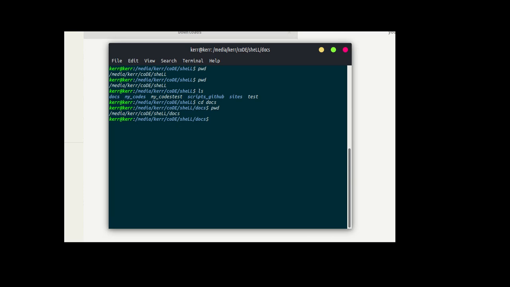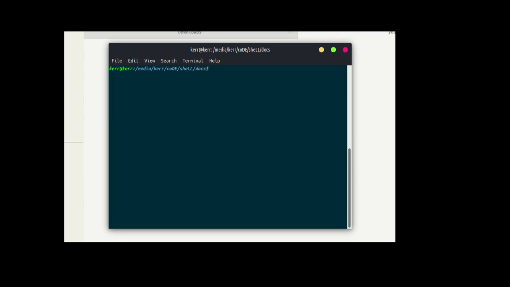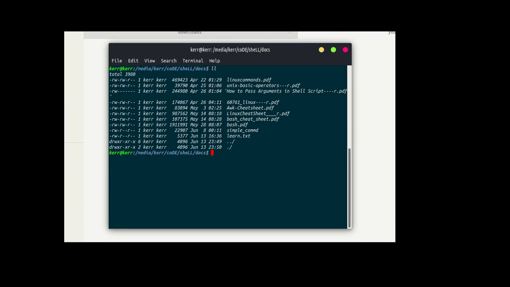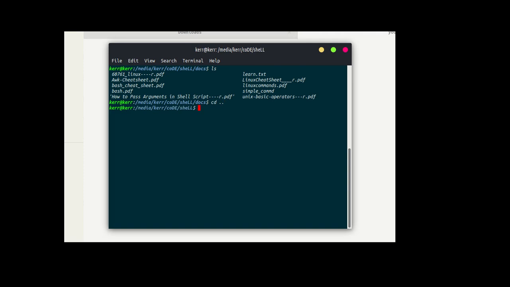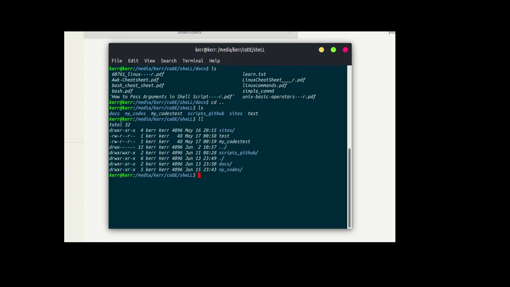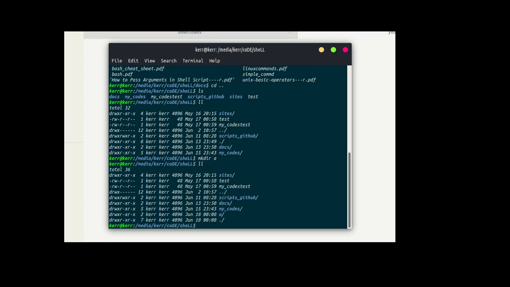Now the next command that I will discuss is mkdir. Let's say you want to create a new directory over here. There are basically 5 different directories, and you want to create a new one. For this you can use the command mkdir. Let's say you want to create a directory with the name A, so you can just use mkdir A. If you see there, the A directory is created over here. That is basically an empty directory.